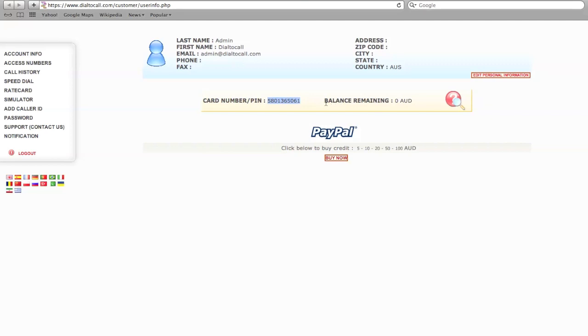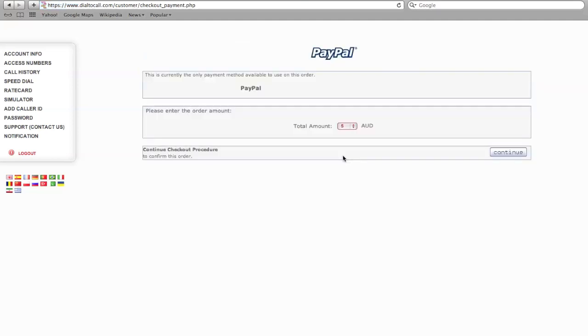And on the right here, it shows your balance. At the moment, it's a fresh new account that I created for this purpose, and there is no credit, so I need to buy some credit to start using Dialtocall services. To start buying the credit, I just click this buy now button, and it takes you to this page where you select the amount you want to purchase. So let's say $5. Continue.